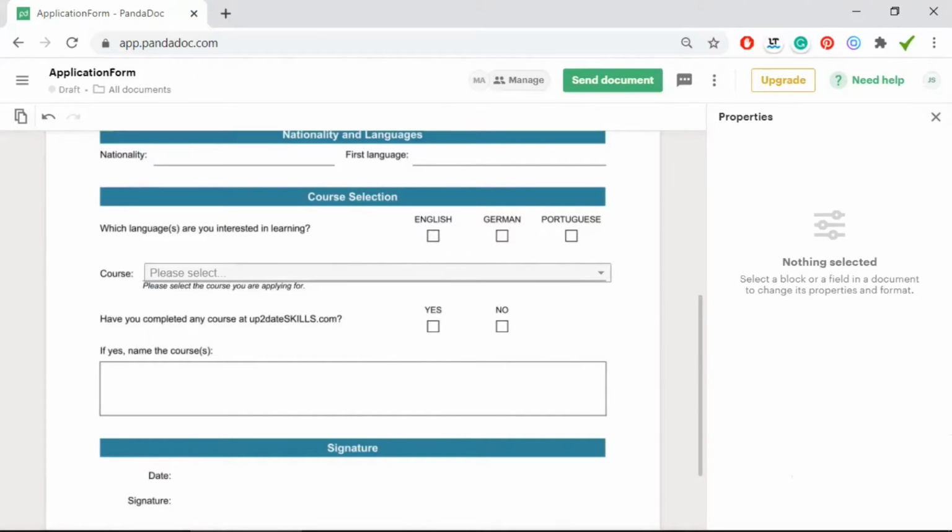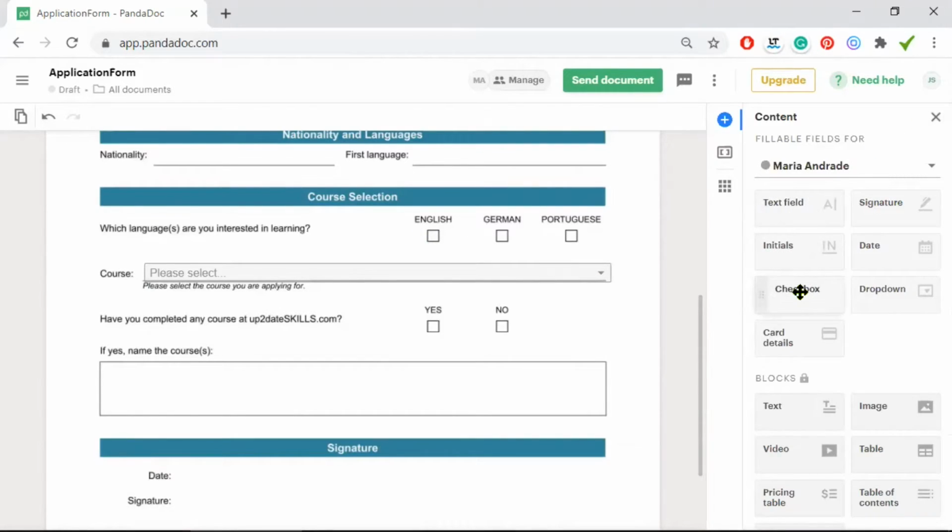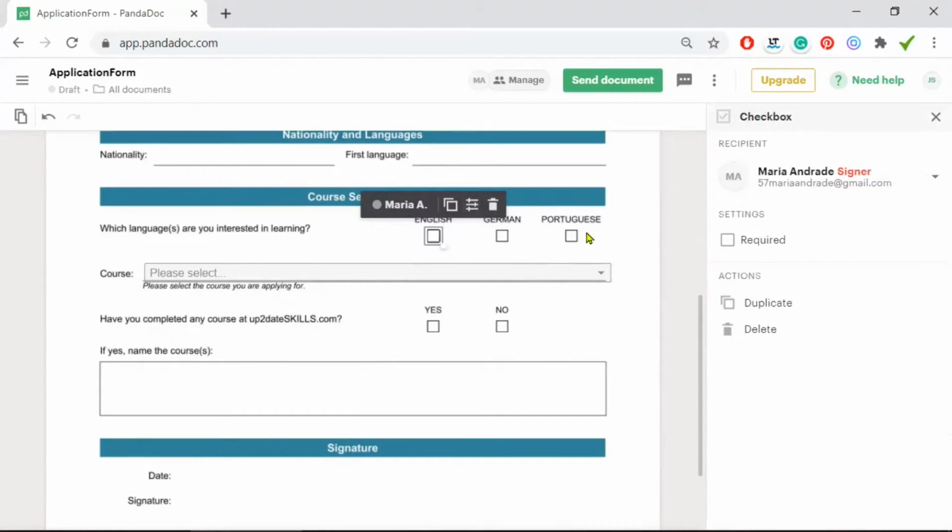Now to insert a checkbox, just go there and click on the checkbox. So this is the perfect size. Here it is. You can check it or uncheck it. In this case, I suggest you go to properties and leave this empty, because people don't have to choose all these languages. They have to choose one of them.